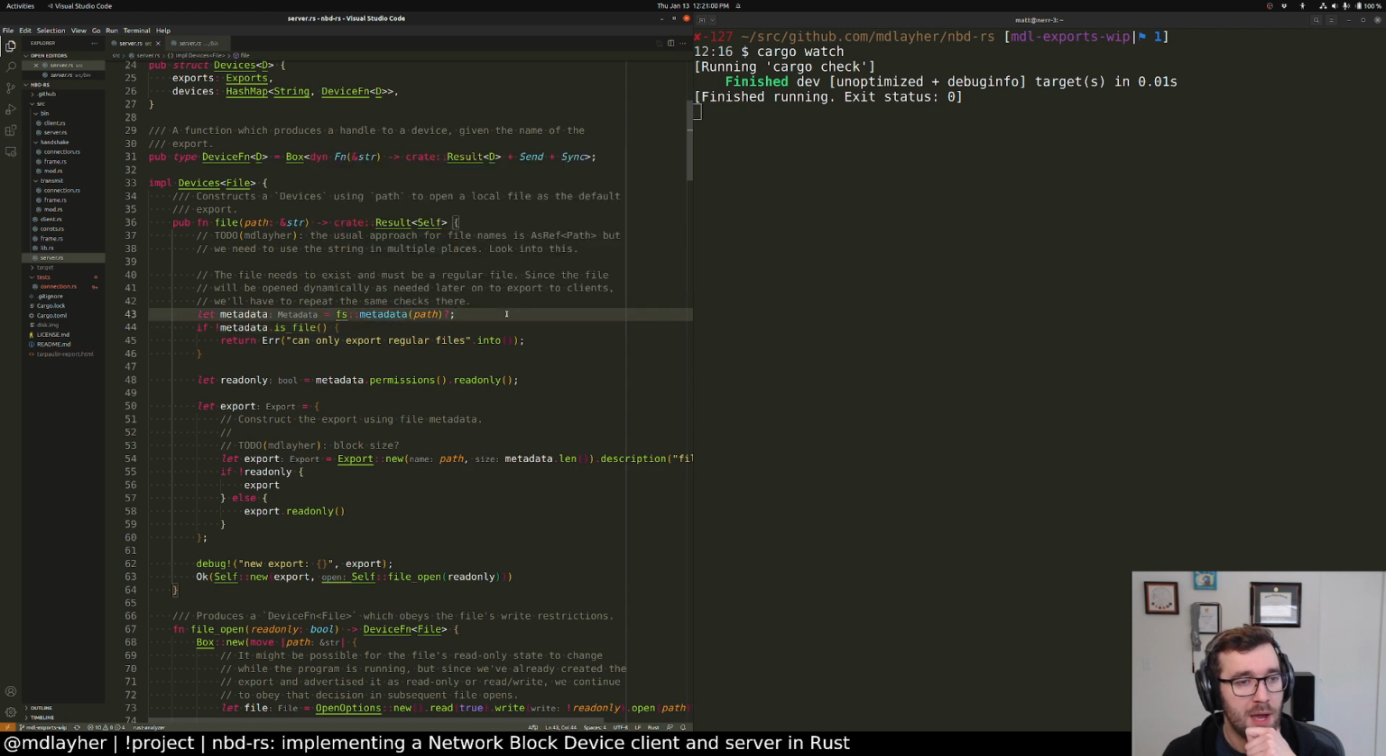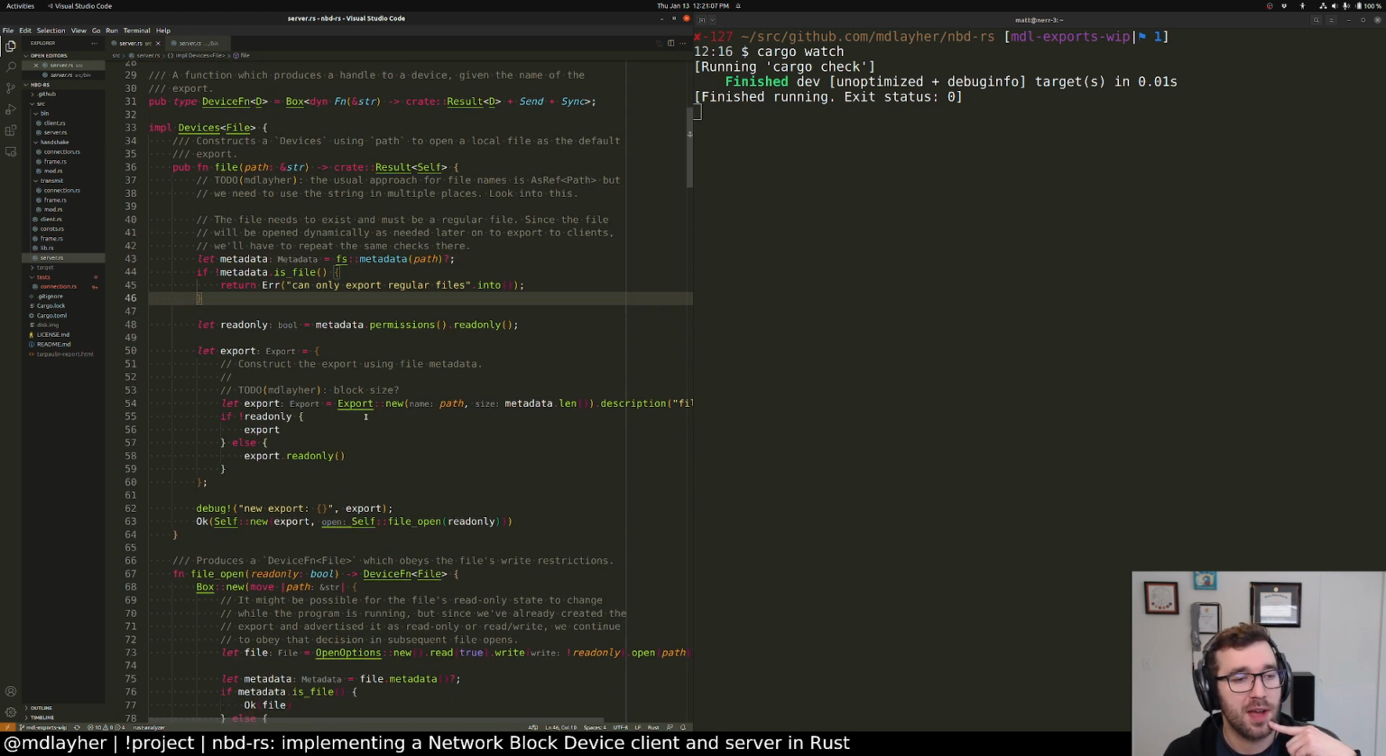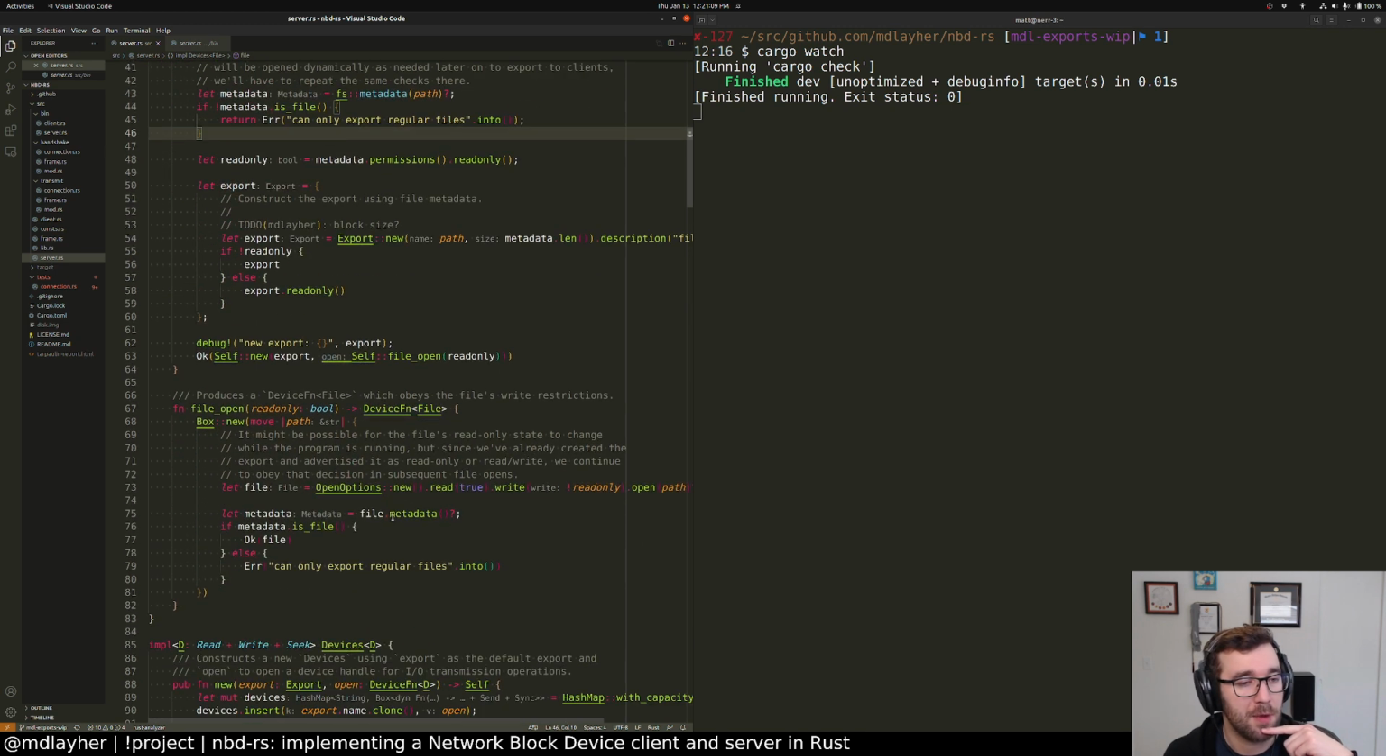So yeah, we call the metadata, we check and make sure it's a regular file, so you can't export like a socket or a directory. We see if it's read-only or not, add that as part of the annotation here, and then we produce a function here which will open up the file.